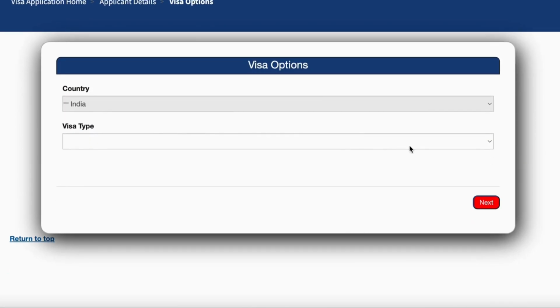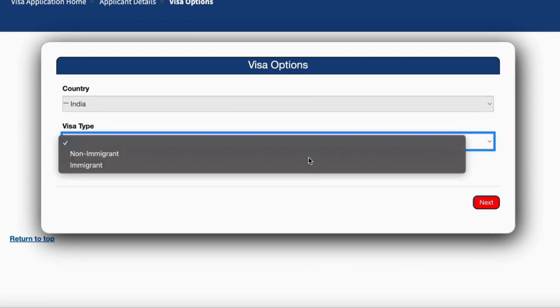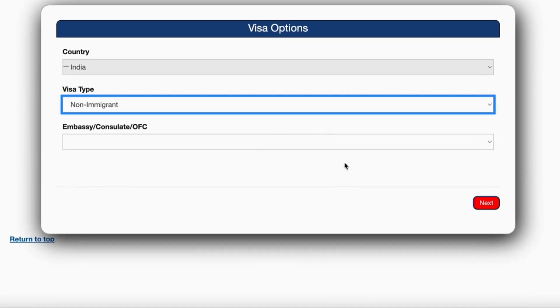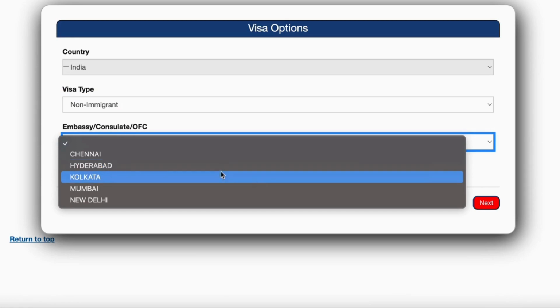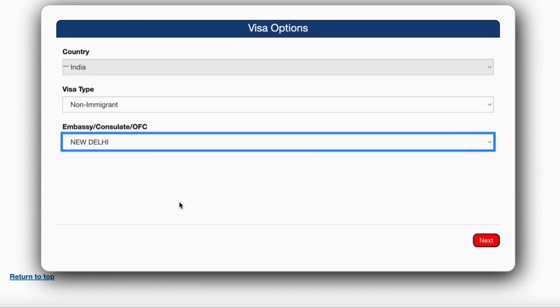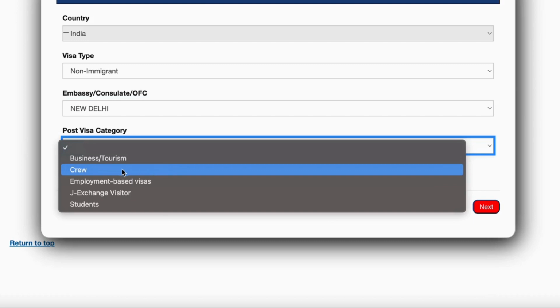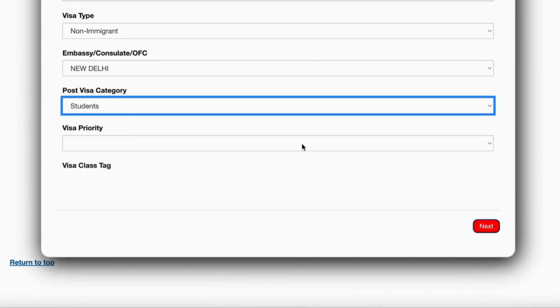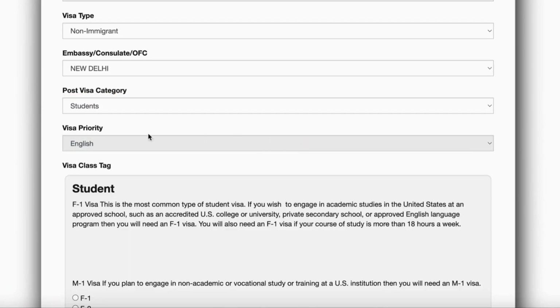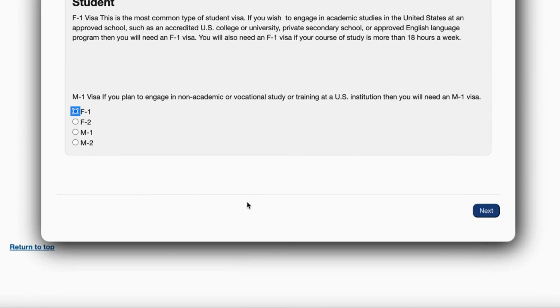This is the visa option section. Here you need to enter the details of your visa. Visa type is non-immigrant. Embassy, you can choose any embassy you want. I'm choosing New Delhi. Post visa category, that is student, because we are students. And visa priority, select F1. Next.